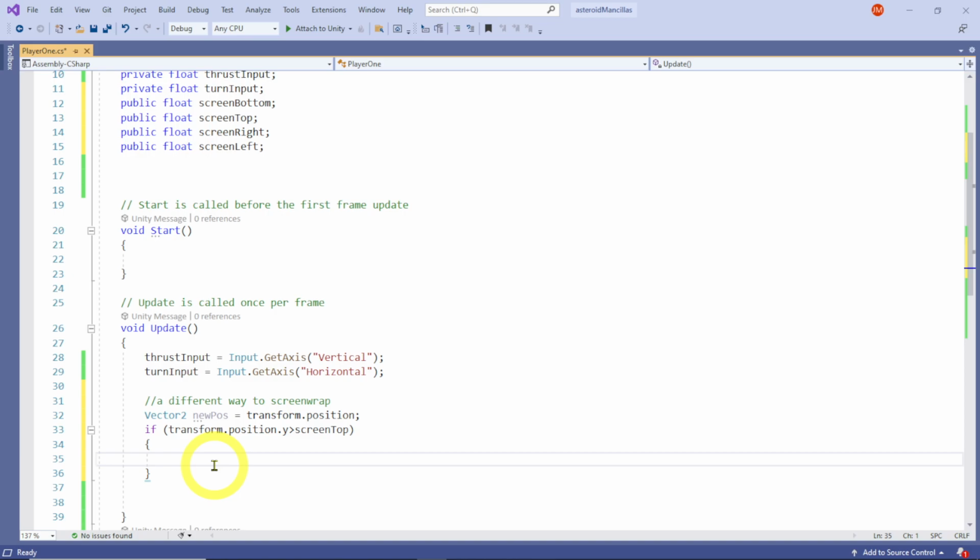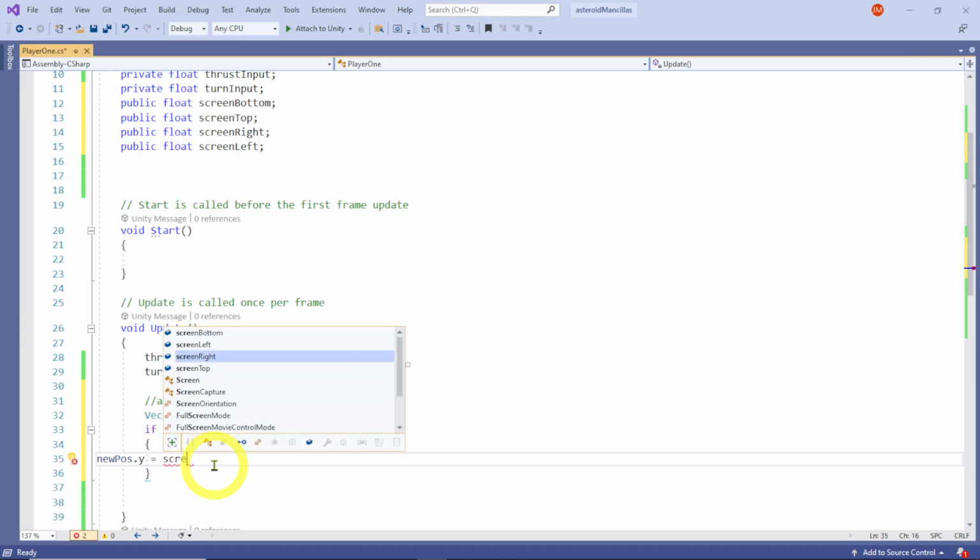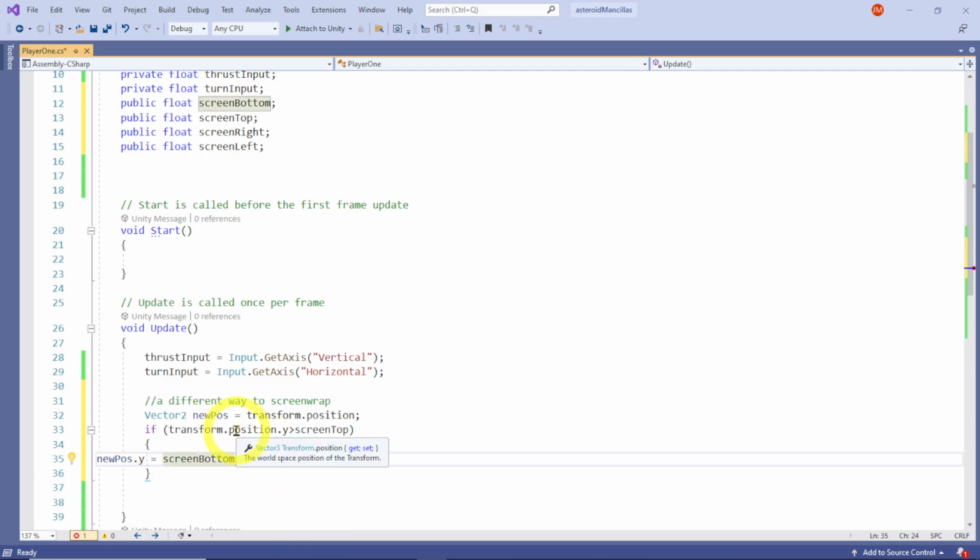So the new position, newPos.y, will equal screen bottom. Okay, so now I'm telling it I need you to go to the bottom. Okay, so there it is right there. All right, let's see if I missed anything. Okay, all right, so this is going to the top. It's going to want to pop out in the bottom. So now I need to create one where he goes to the bottom and pops up from the top.